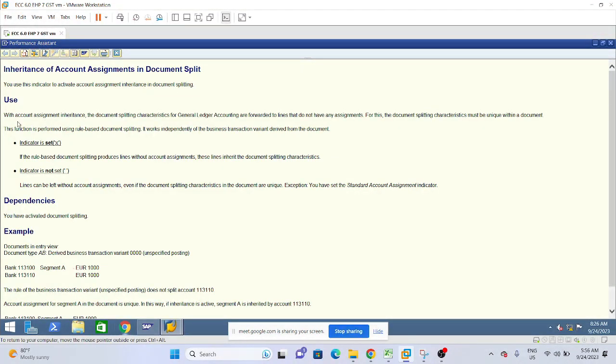And what is its use? With document splitting inheritance, document splitting characteristics of GL accounting are forwarded to line items that do not have assignments. For this, document splitting characteristics must be unique within a document. Now, what are they actually telling?